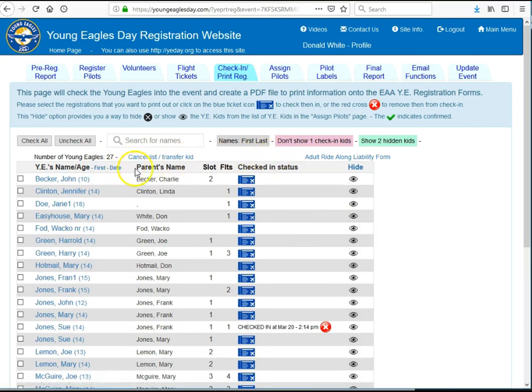Also, there's a number of other options here. You can also see the parent's name and the time slot that they have selected, but this only shows up if you have selected more than one time slot for your event. And then flights is the number of flights that this kid has taken in the past, if they have selected that option, which is very handy.